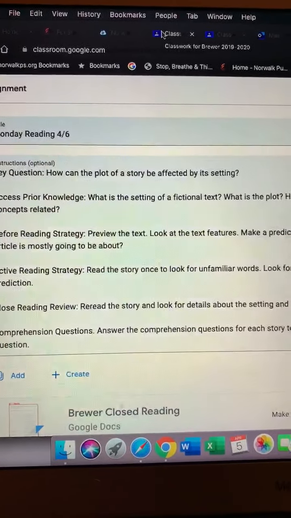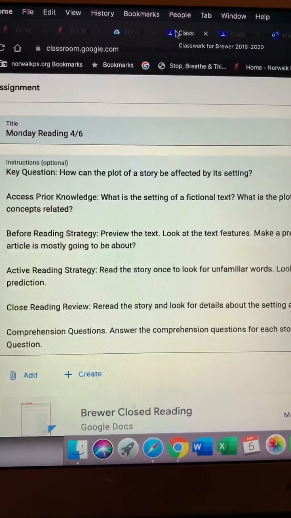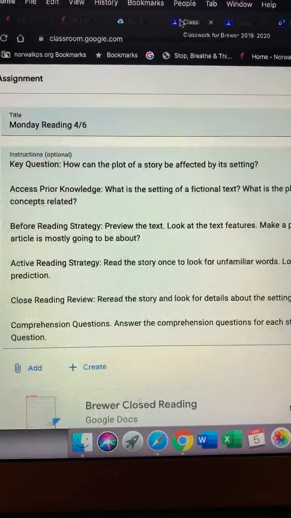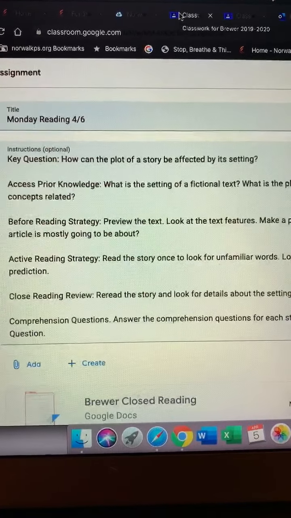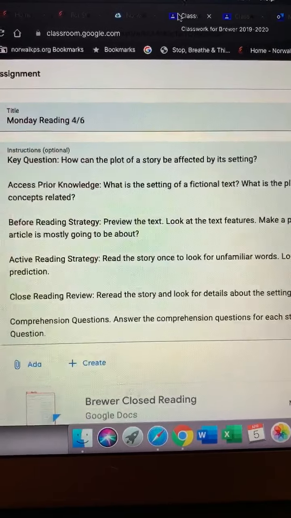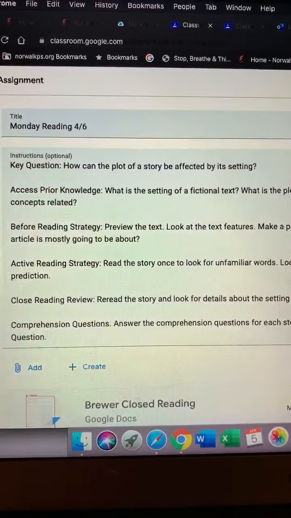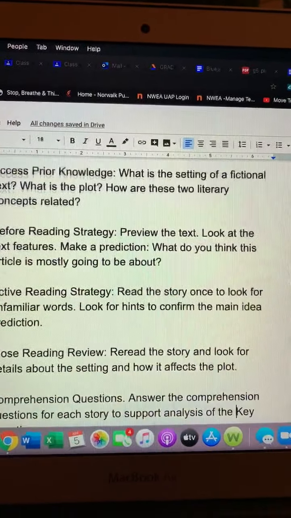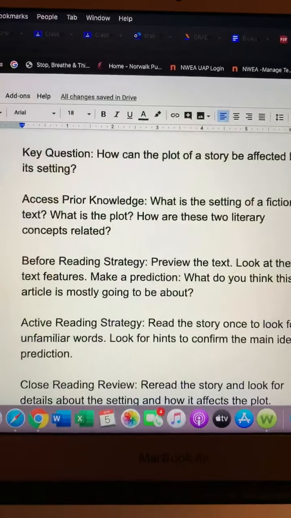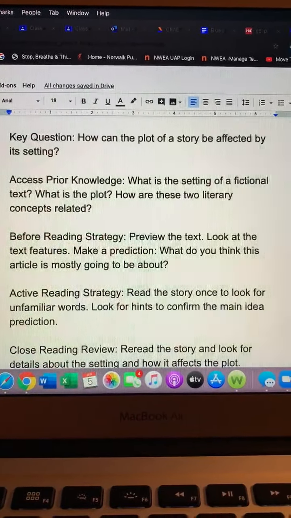So basically, under Google Classroom, under classwork for reading today, your key question is, how can the plot of a story be affected by its setting? So I'm just going to go over to my Google document and take a look at that key question again. How can the plot of a story be affected by its setting?